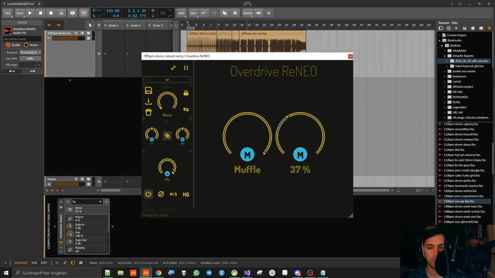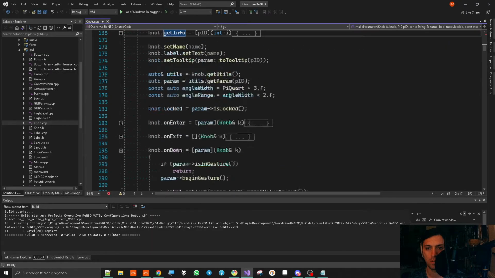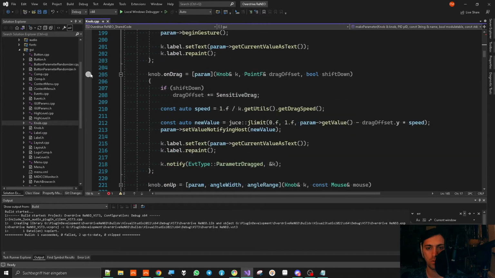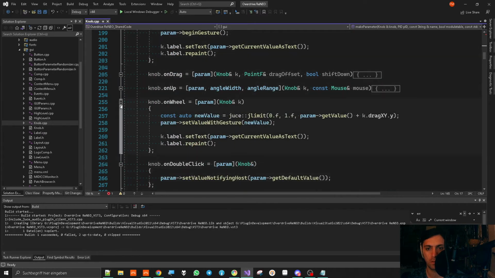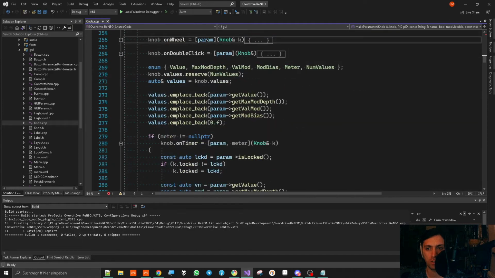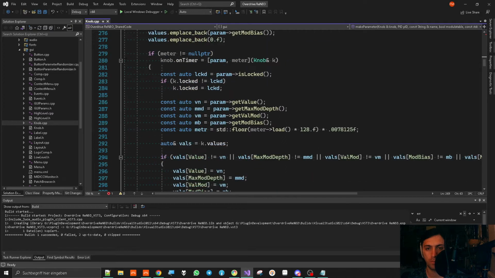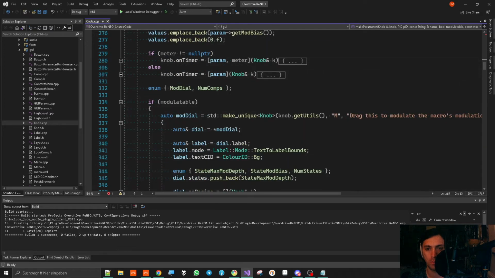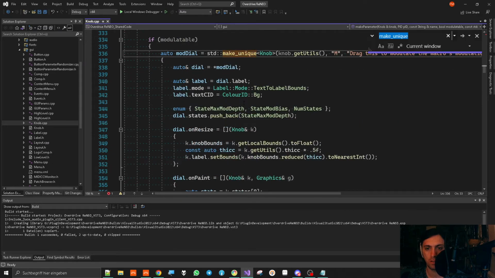So it always happens when a plugin has been opened the first time. So it's like a state thing, and it acts on how the parameter is painted. So there should be some sort of locked property in here, somewhere in this huge function call. Max mod depth, mod bias meter, blah blah blah. Mod dial. Where is the locking thing?